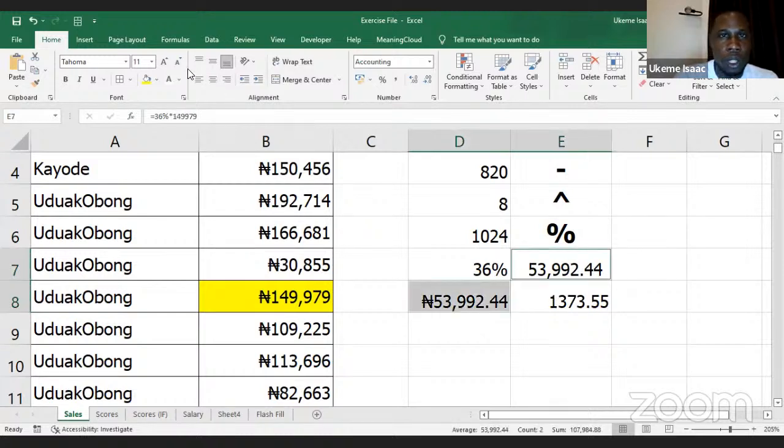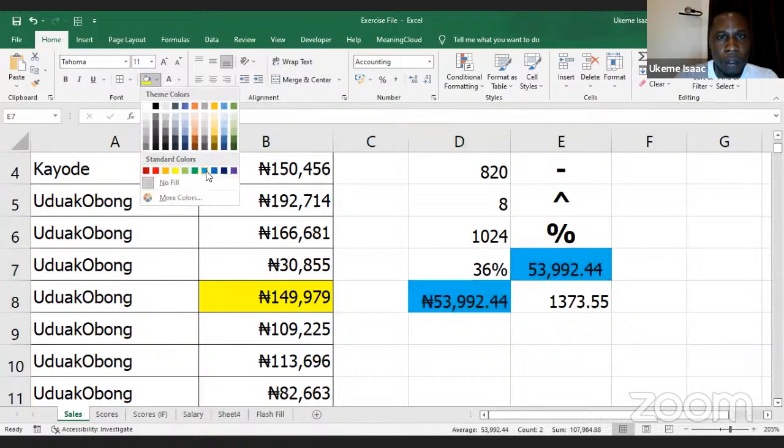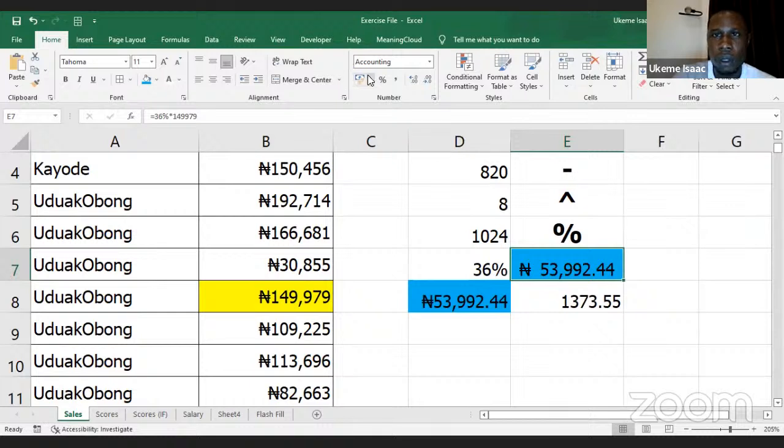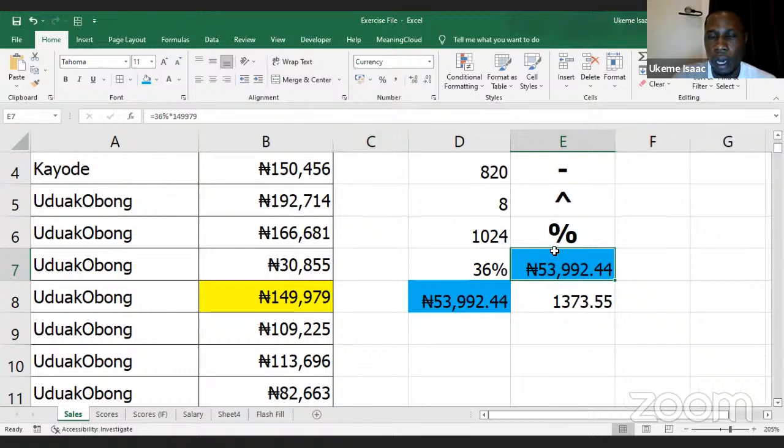Okay, let me color the two of them blue by using the fill color. I just selected and clicked here. Now you see what I have here. This is actually giving me this. I'd like to add the currency as well, so I just add the currency here. You see exactly what I have. We still have the same 53,992 naira.